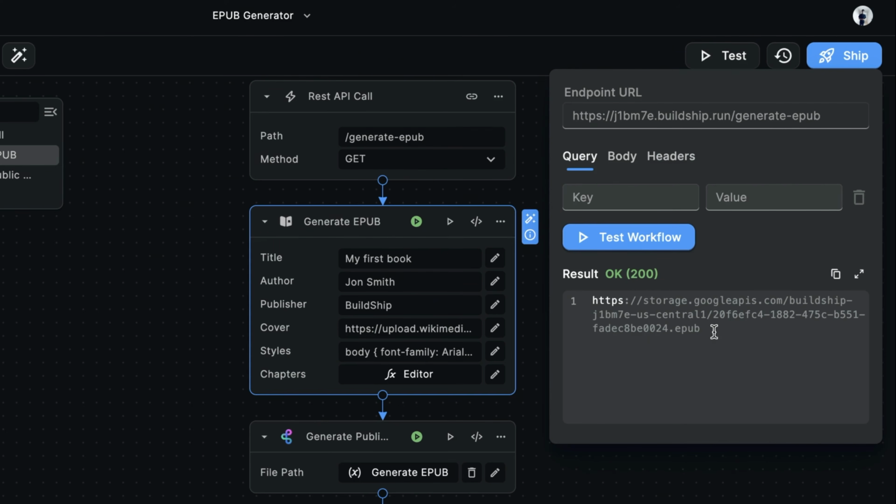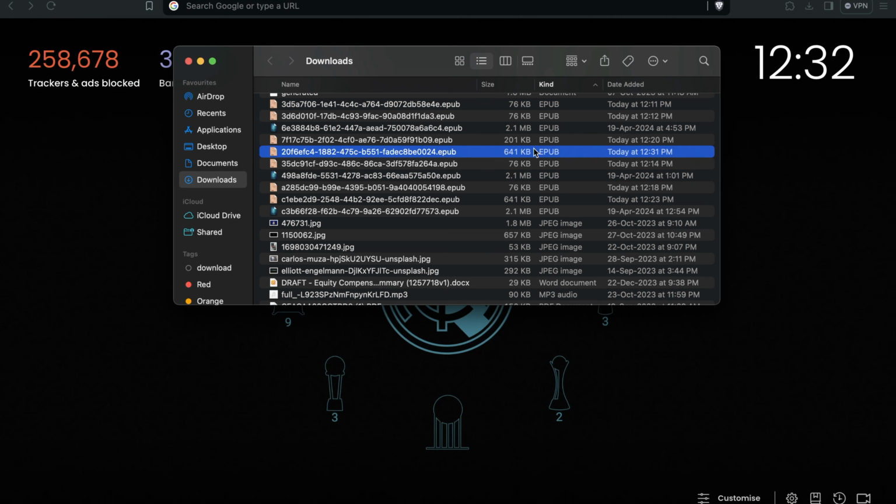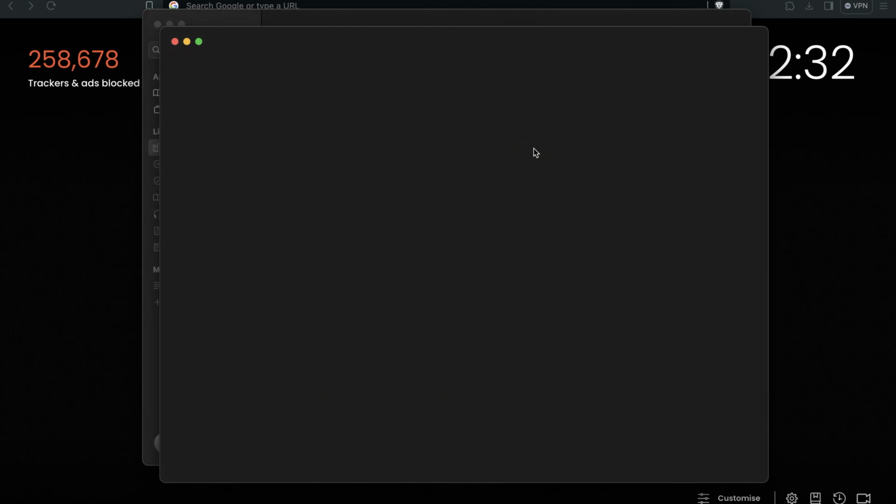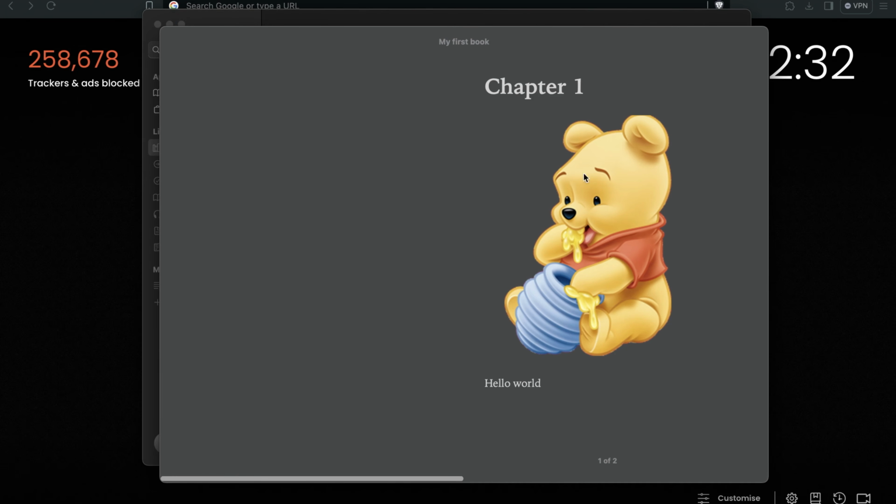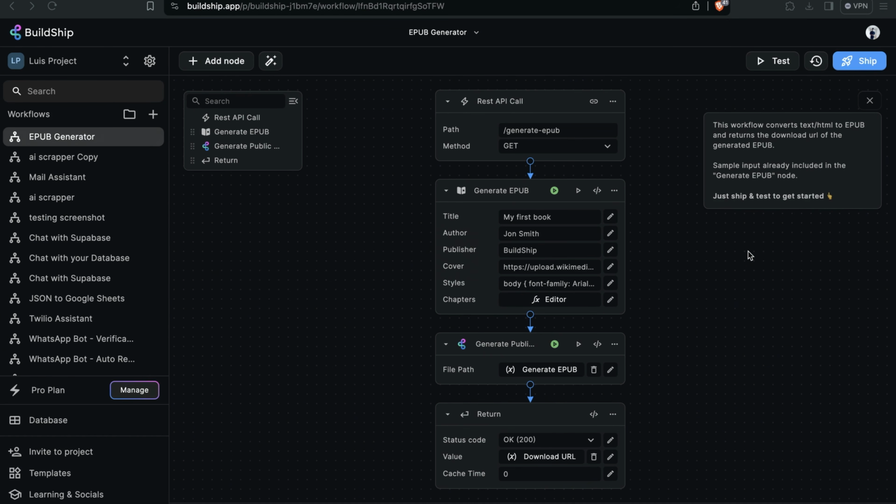Okay, great. So we get back a new download URL for our ebook. We'll just download this and now let's open it. And this time around, you can see that we're now displaying an image in our chapter. And at the bottom, we can see the text of our chapter, Hello World. And that's how you can use a BuildShip powered workflow for generating your own ebooks.